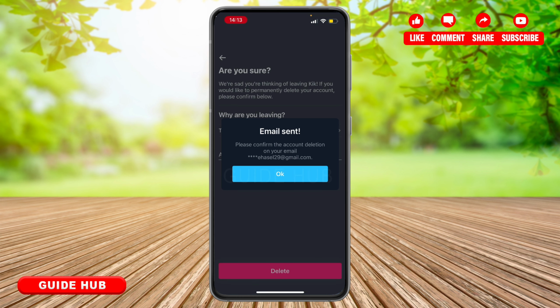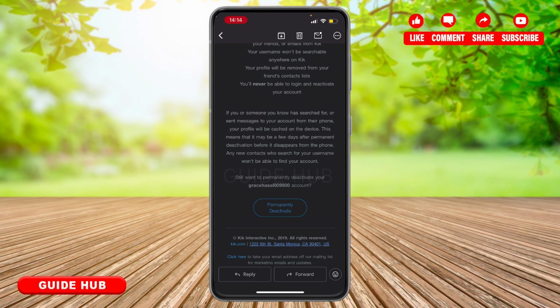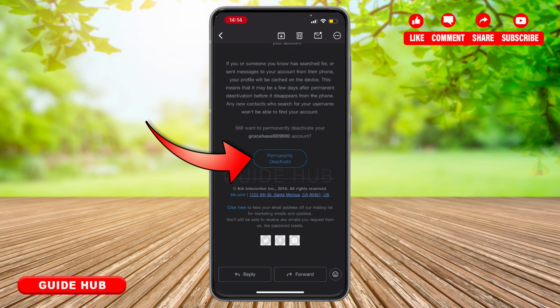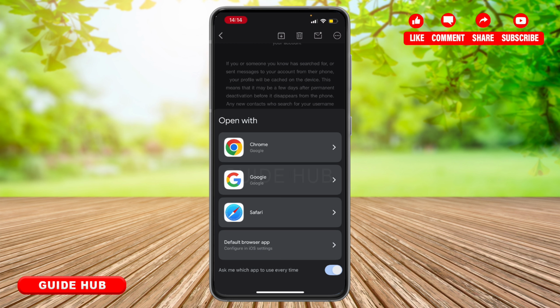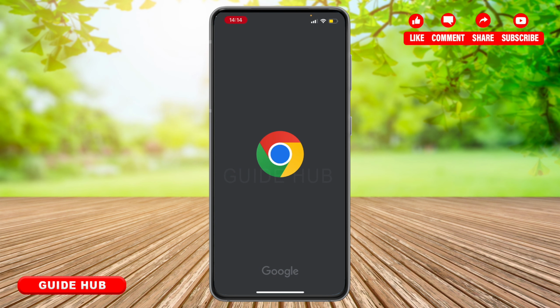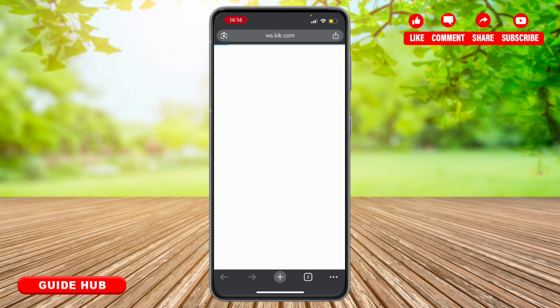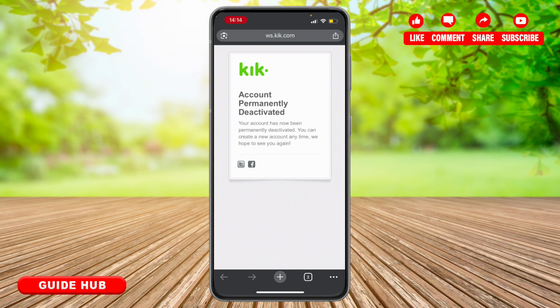Then a verification mail will be sent to your email. Scroll down to the last, and there you will see the permanently deactivate option. Tap on it. Then you have to choose any browser. And that was it. Your account has been permanently deactivated.